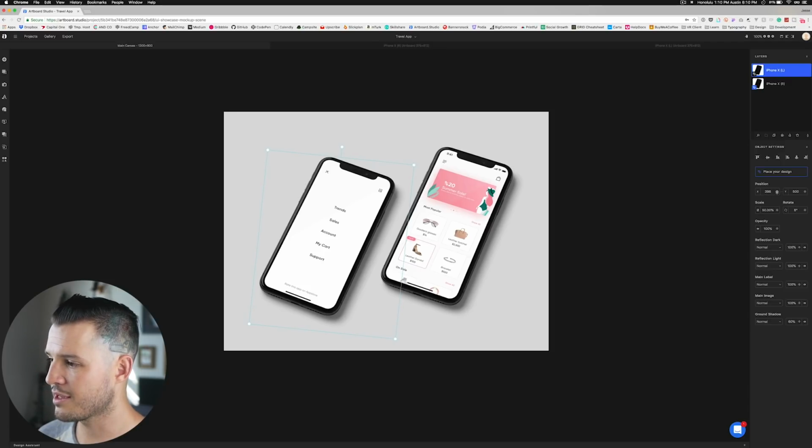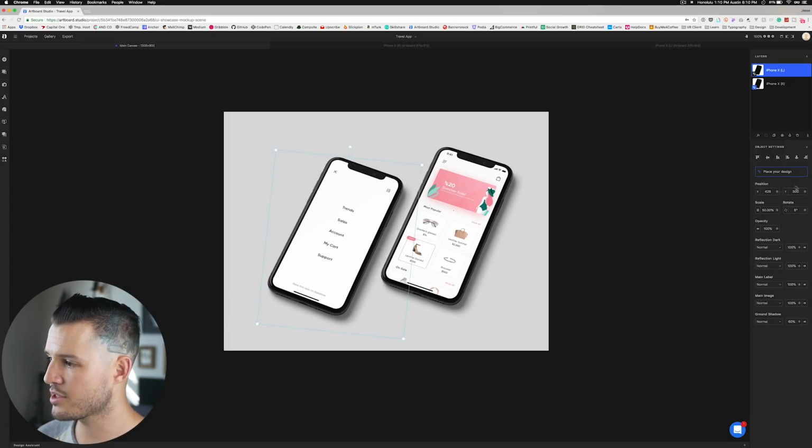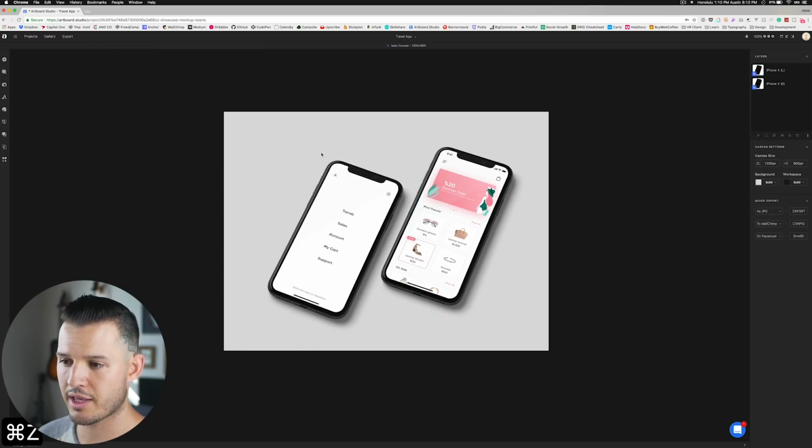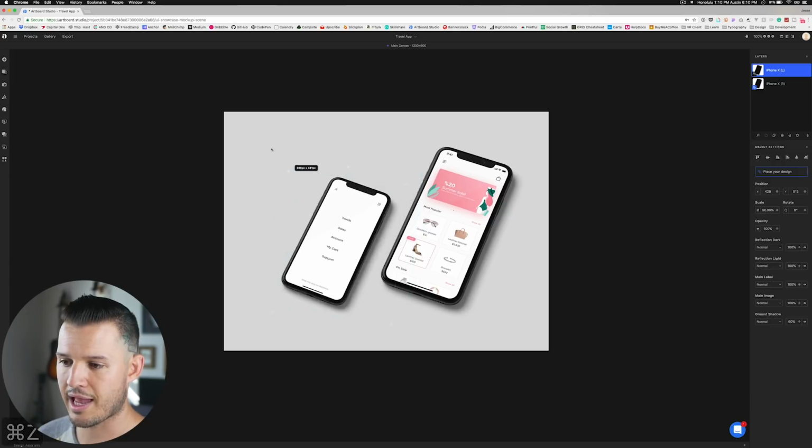You can affect the X and Y positions, right? Your scale, you can rotate things. Again, you can do all of that here by actually interacting with the object. You can rotate things, you can scale things down, right?